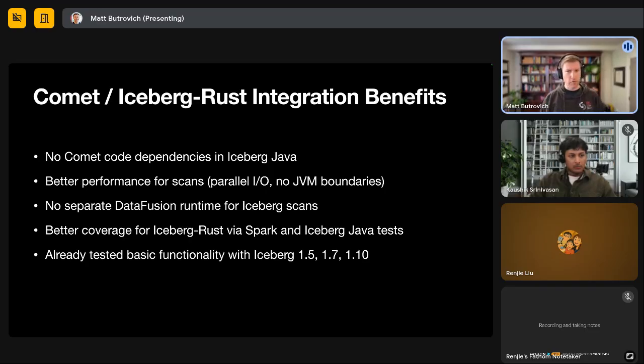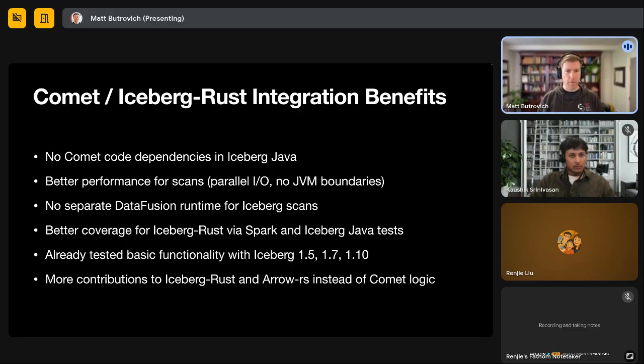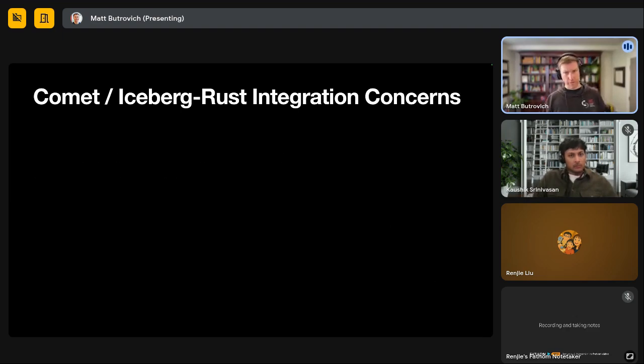And I've already tested this with Iceberg 1.5, 1.7, and 1.10 with primitive tests, not these full test suites that I'm talking about. My goal would be to contribute more to Iceberg Rust and Arrow RS instead of this bespoke Comet logic that's difficult to maintain right now. It's difficult from an engineering standpoint, and we would like to put more engineering resources behind Iceberg Rust.